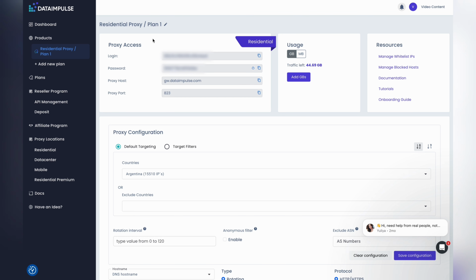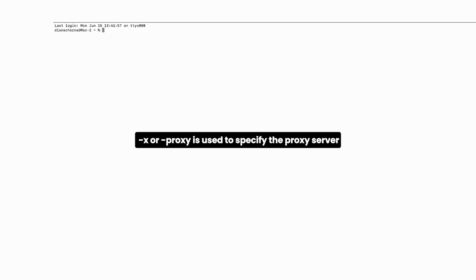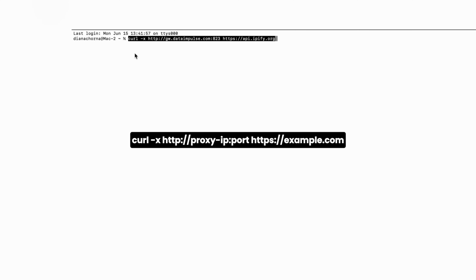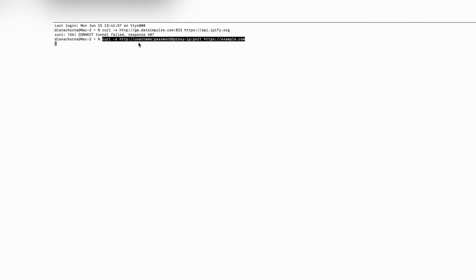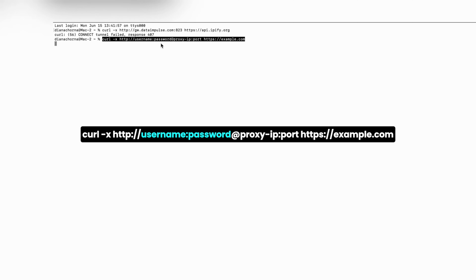To continue, we have to mention this useful cURL proxy parameter. -x, or --proxy, is used to specify the proxy server. So the basic command will look like this. If authentication is required, paste your username and password from your dashboard.